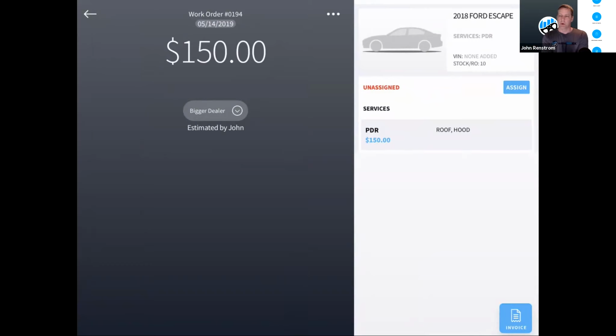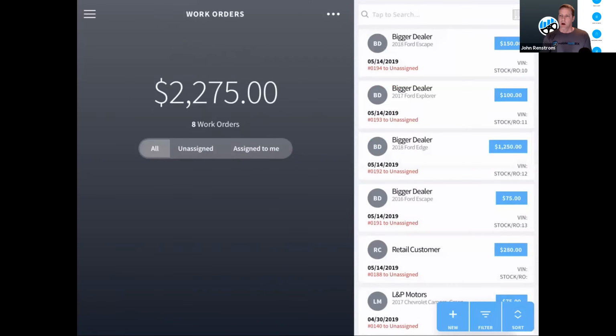So we put together a repair plan in the estimate stage. We've approved those repairs, and those approved repairs are now moved over into the work order. And here we have a list of approved cars to be worked on.